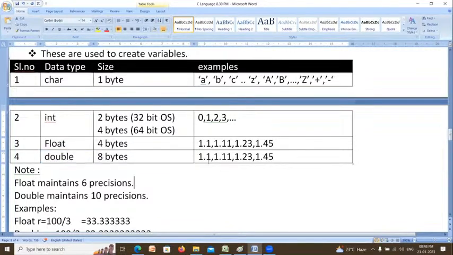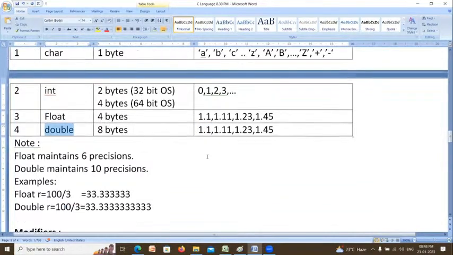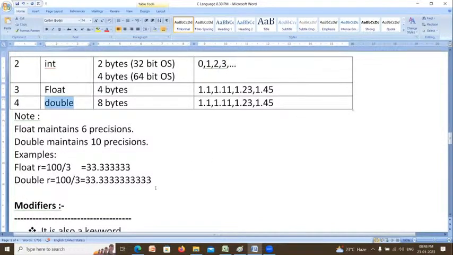Now you will get a doubt, sir. You already told 1.1 is float. Now you are telling 1.1 is double. Now which one is correct? Is it float or double? I will explain. The difference between float and double is number of digits after dot operator. These are called as precisions. The digits after dot are called as precisions. In float, computer can maintain only 6 precisions, whereas in double, computer maintains up to 10 precisions.